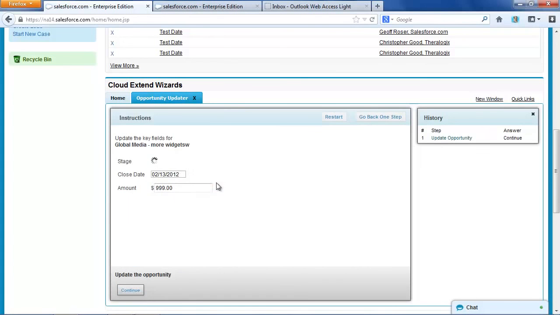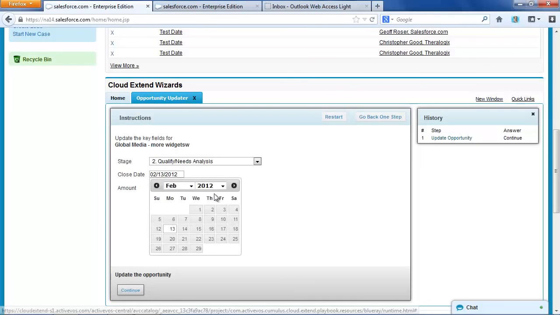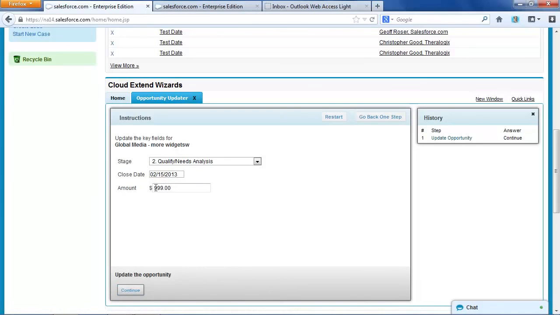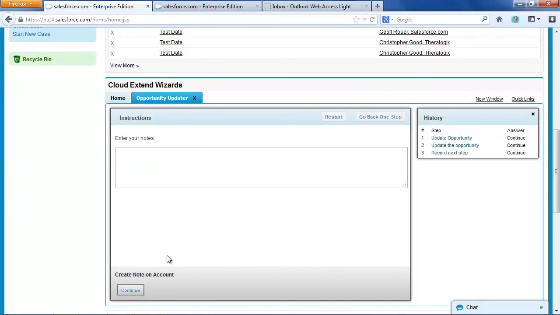And when I click continue, now I get that screen again where I'm able to go in and update just the key fields. And of course, if the deal didn't close in 2012, it probably isn't going to close, but we'll move that up to 2013 and maybe add a little money to it for inflation. And then we're going to be asked to enter the next step just as we were before. Find out why this didn't close in 2012. And I could even put a note on the opportunity. So test note for demo.